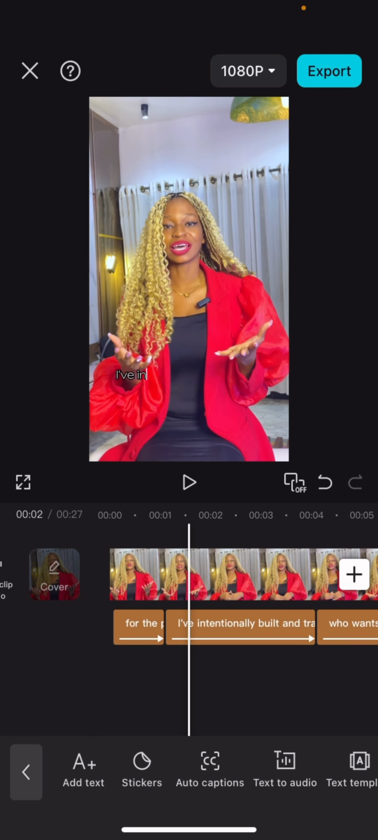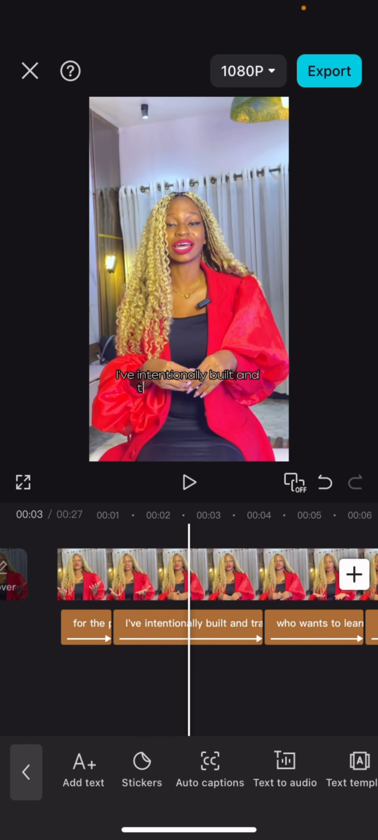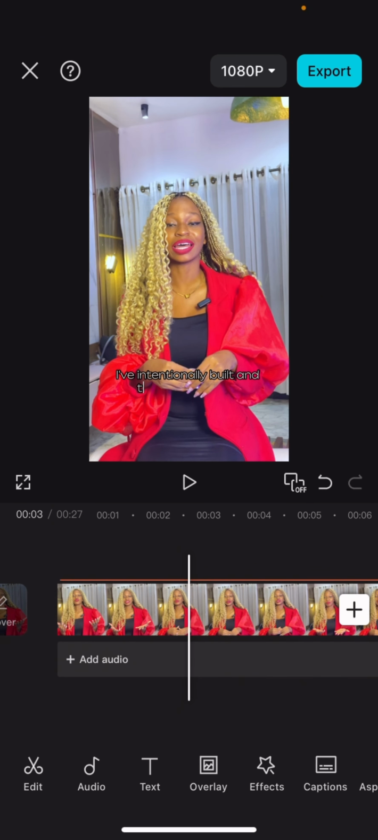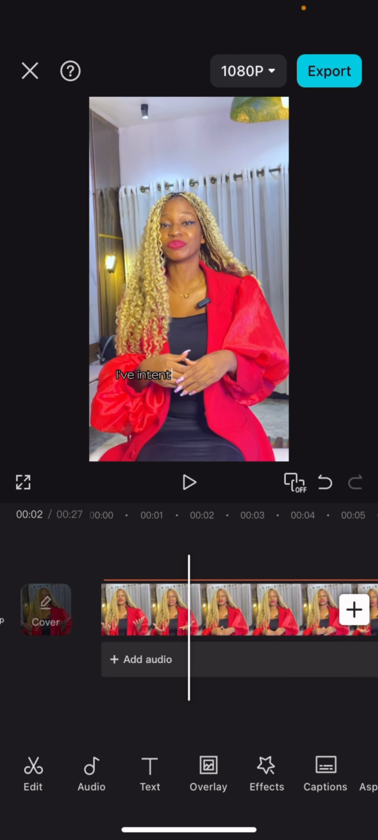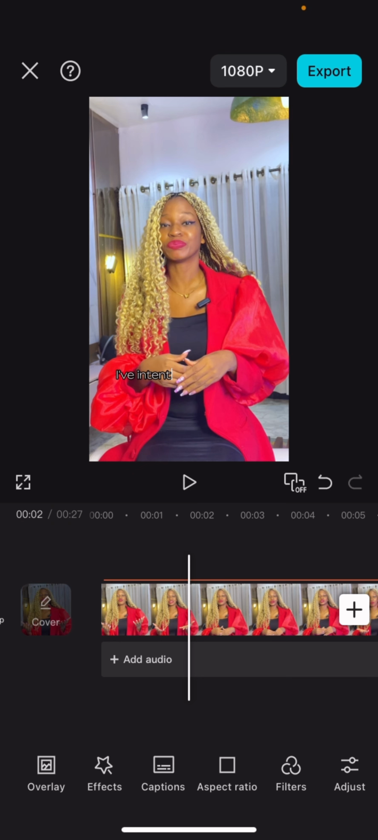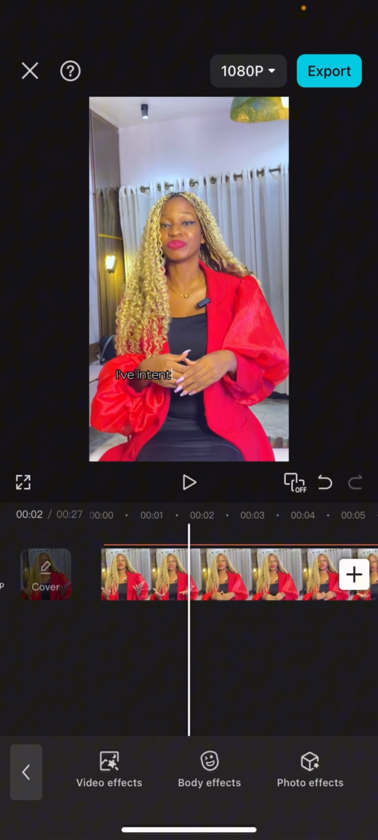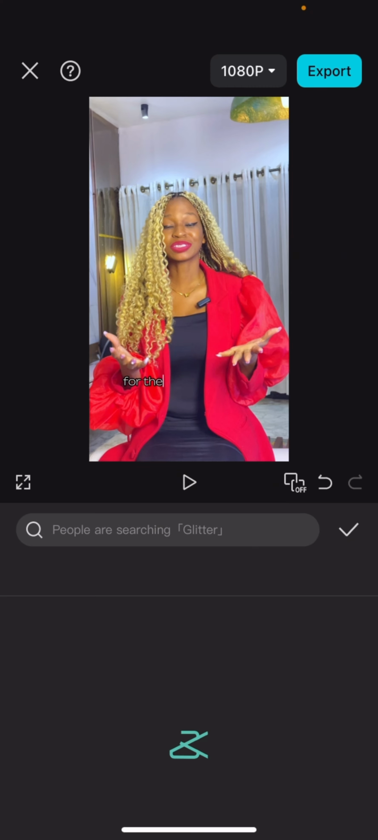So the first kind of effect I would like to try out is the video effect. So again, we are back to the tools that are embedded inside CapCut that are staring at us below. We have the edit, audio, text, overlay, effect, captions. So you simply go on effect, right? Tap on effect and then you see video effect. Then you tap on video effect.